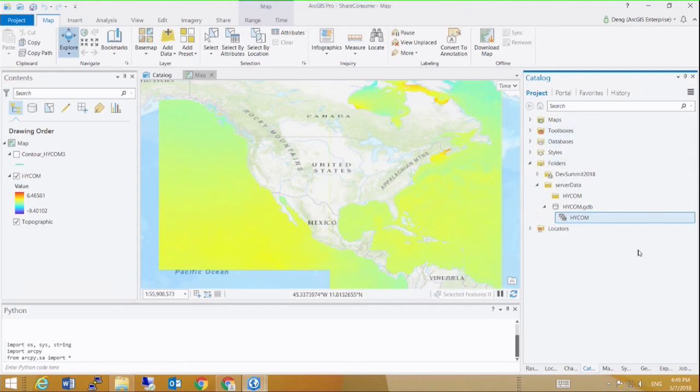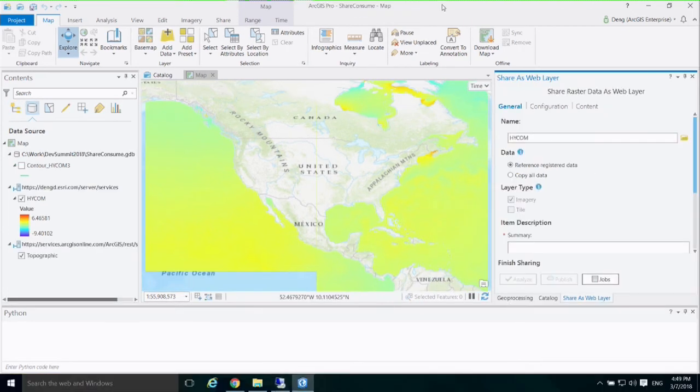It's supposed to bring out this sharing dialog. Okay, it's not working. Okay, here on this machine, it's bringing it out.